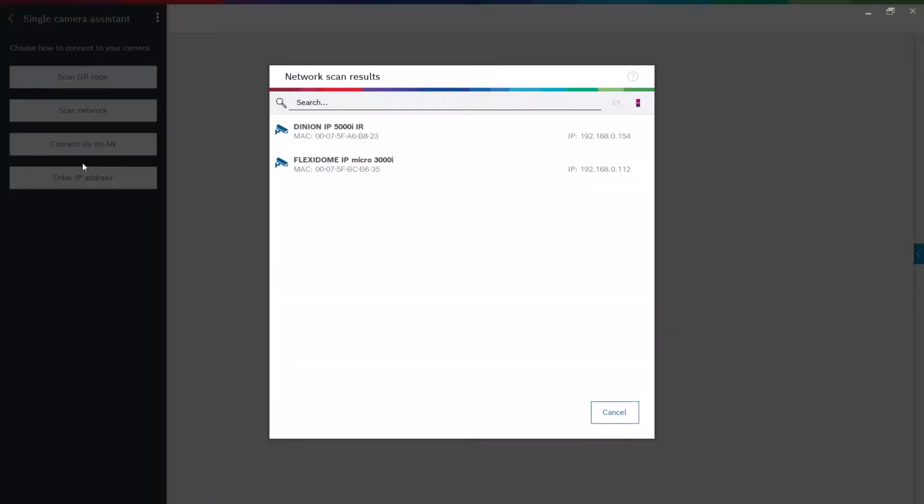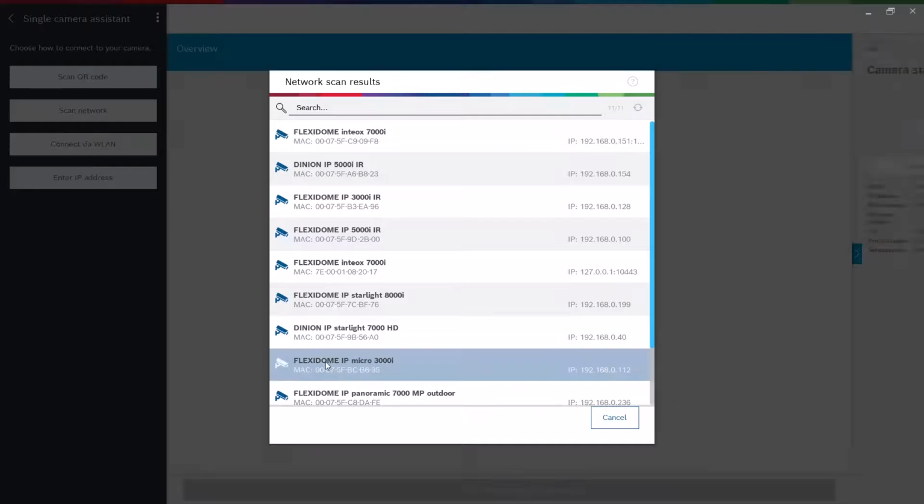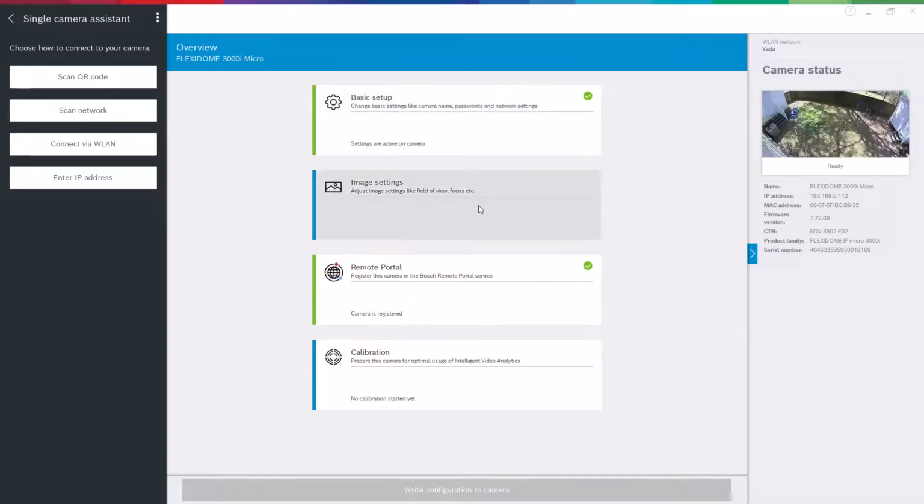We also have the same options for adding a camera to our project. In this case, I'm going to scan the network. A bunch of my cameras will start popping up, and I'm going to select this Micro 3000i. Obviously, I've already worked with this camera a little bit, so my basic setup is already completed. I have access to the image settings just like we always have in Project Assistant. It's already registered on the portal. I did, though, default the analytics settings in this camera, so there's no calibration information in this camera whatsoever.